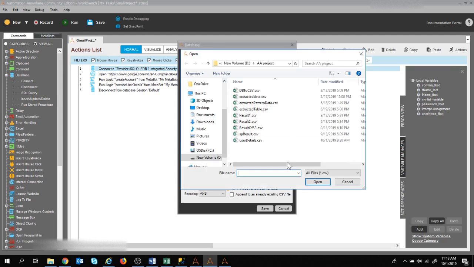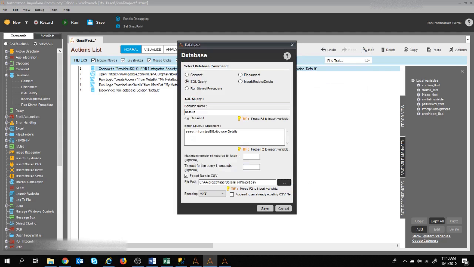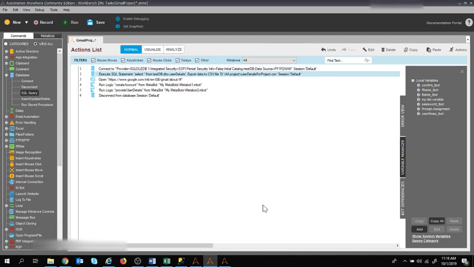So let's check this file and I can give the file path over here. Let's click over here and here we need to provide the CSV file name. I'm going to give the name as user details for project. Let's click on open, we have provided the file path, and let's click on save. Once the query is executed, this CSV file is going to be created in this path. So we will have the CSV file at runtime.